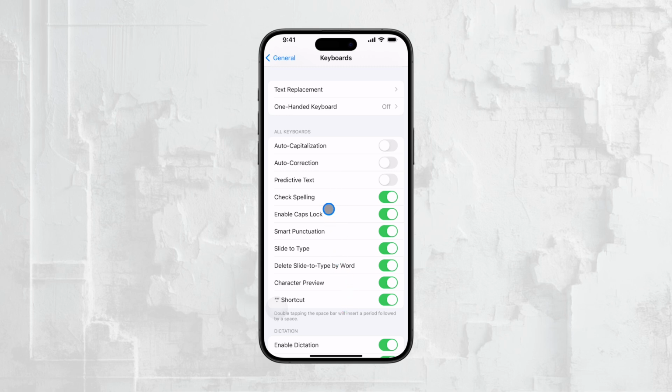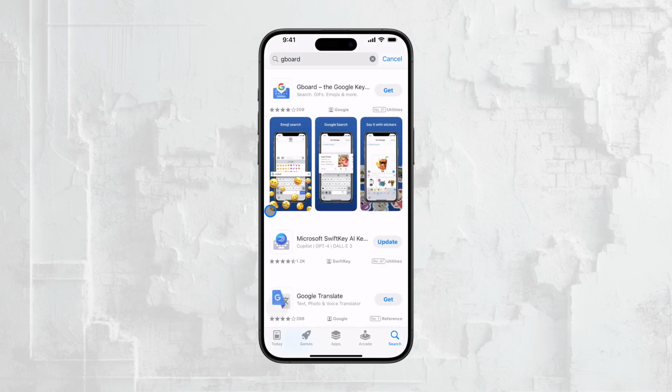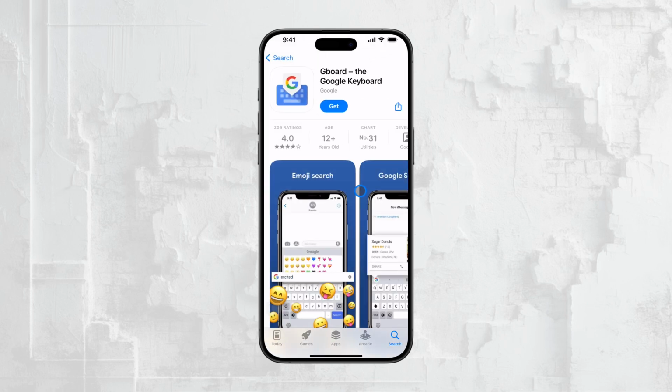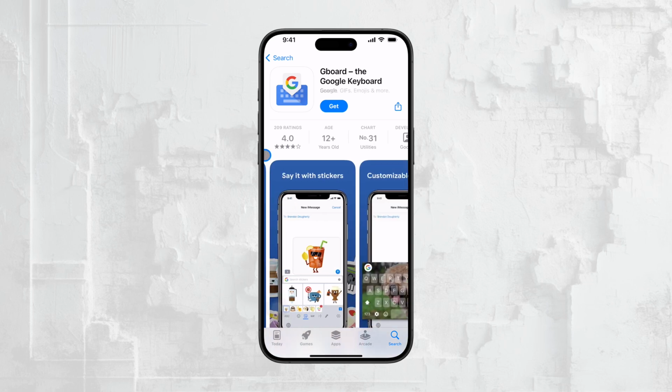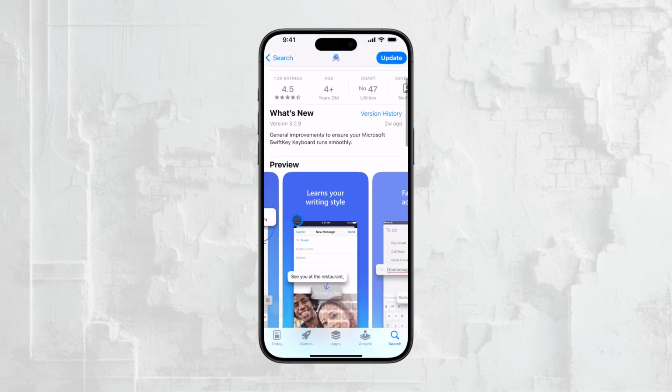If after disabling autocorrect you still want some assistance with typing, you might consider trying out a third-party keyboard like Gboard or SwiftKey. These keyboards offer more customizable options for autocorrect and predictive text, giving you more control over how your typing experience works. They allow you to tailor the autocorrect settings to your liking, which might provide a better balance between assistance and control.